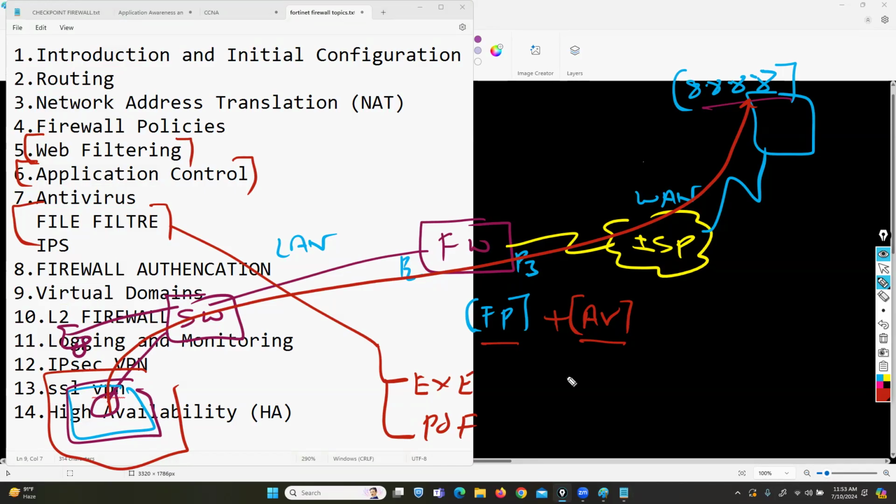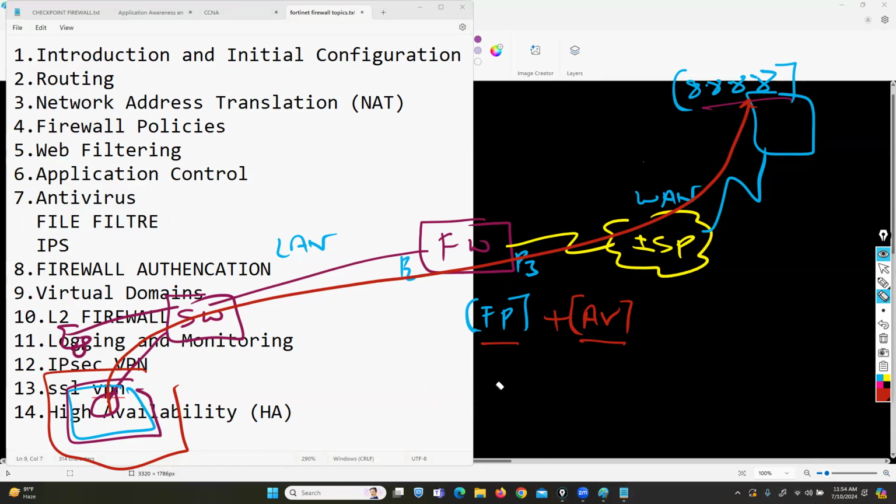To detect botnet activity, malicious information, malware, Trojan, we can go with IPS. So these, everyone, are called next generation firewall features. So we have a proper topic. Each topic will take a separate session. So these are called next generation firewall features.